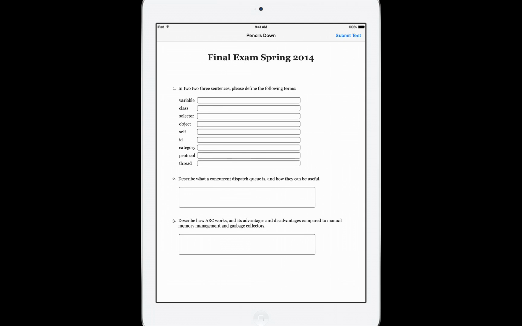Let's talk about our third and final app example. Assessment. So this is your typical exam-taking app. There are several modes of operation here for exams.